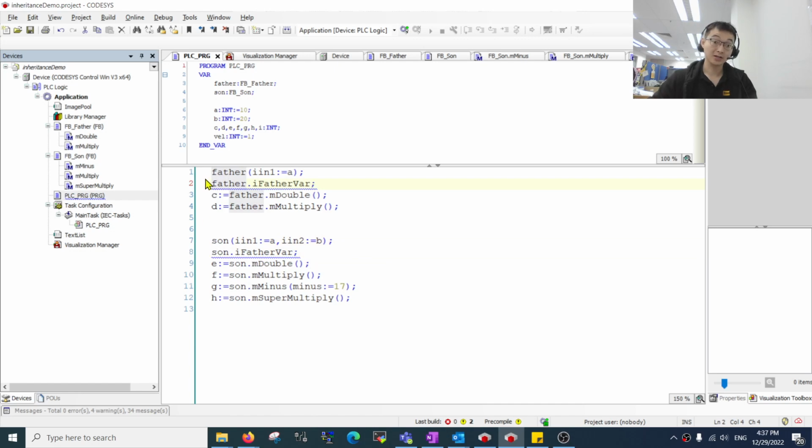you can see that my father has an input of A, which is 10, and I can call the variable plus the method to double and to multiply. Now, as we go down to the son, I need to use a new input. I need to input the first input requirement from the father, as well as the new input that I've added.